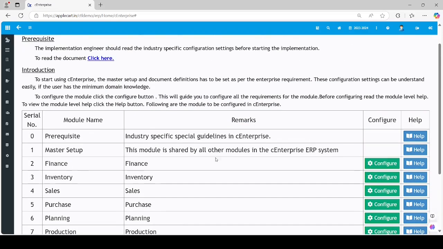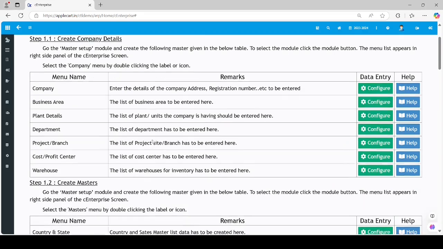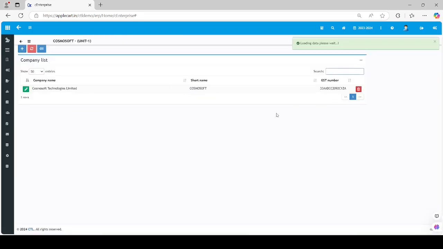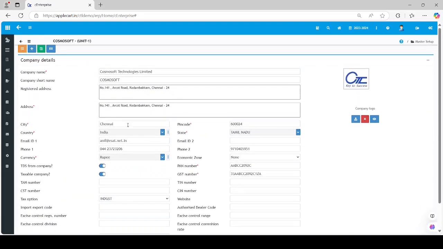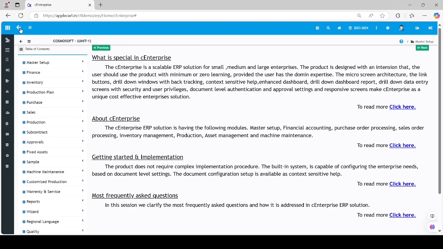For implementing the Finance module, click the Configure button next to Finance to open its configuration setup. Similarly, click the Configure button to set up the company. Input the required information and save the details. The microscreen architecture ensures a smooth and efficient navigation experience throughout the entire configuration process.